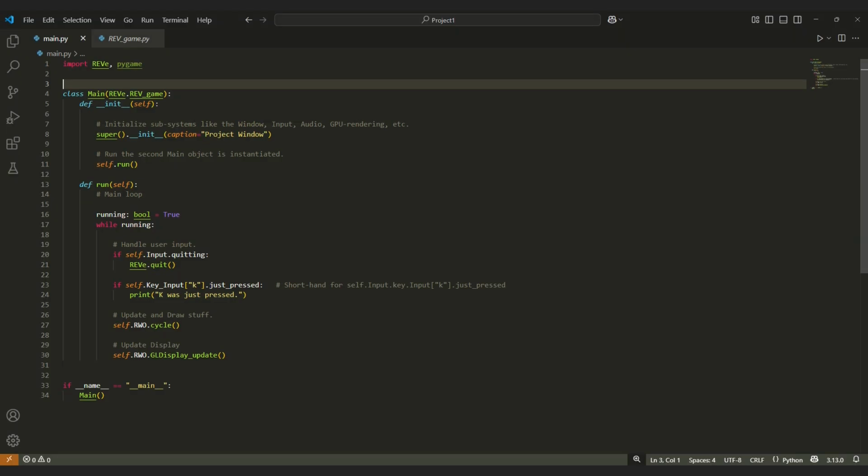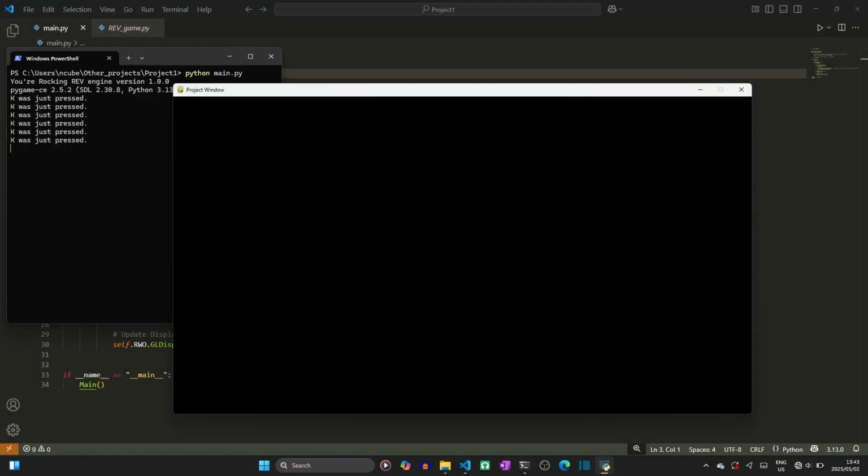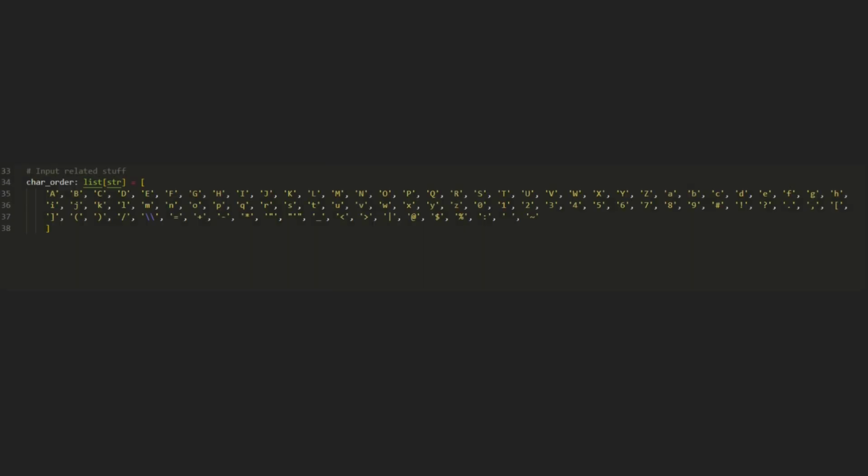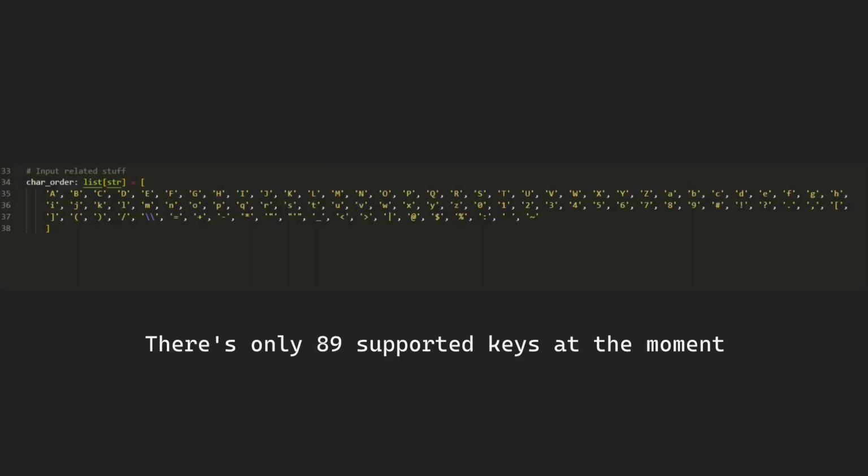Now, if you want to check if a certain key was pressed, you can do the following. As you can see, it works just fine, but then it's somewhat limited. At the moment, the framework only supports about 89 keys, so you might want to implement a key map.